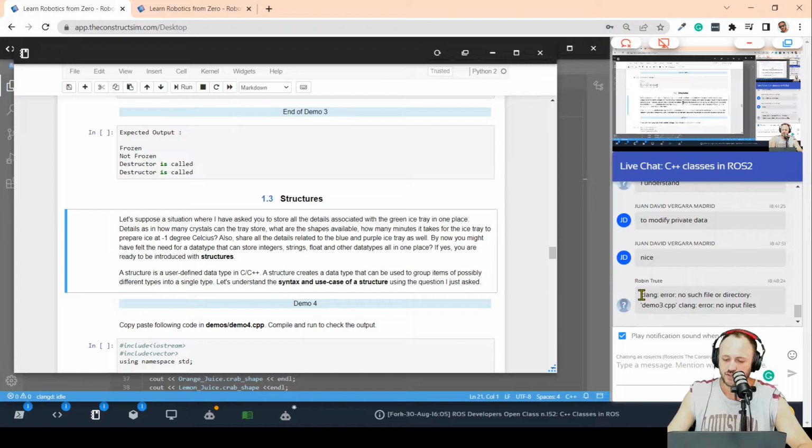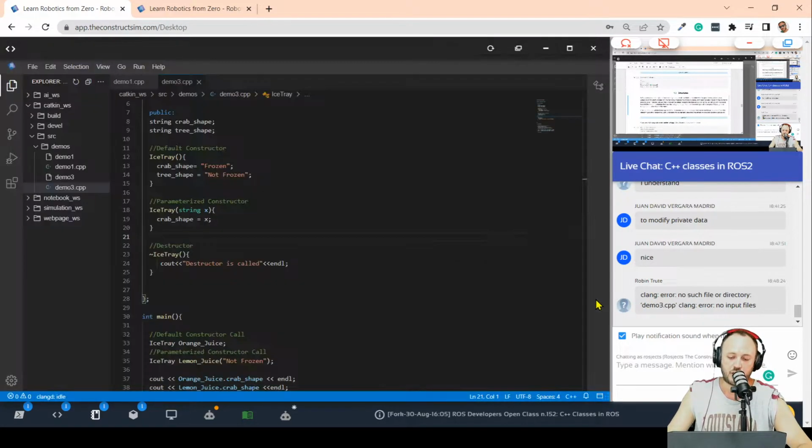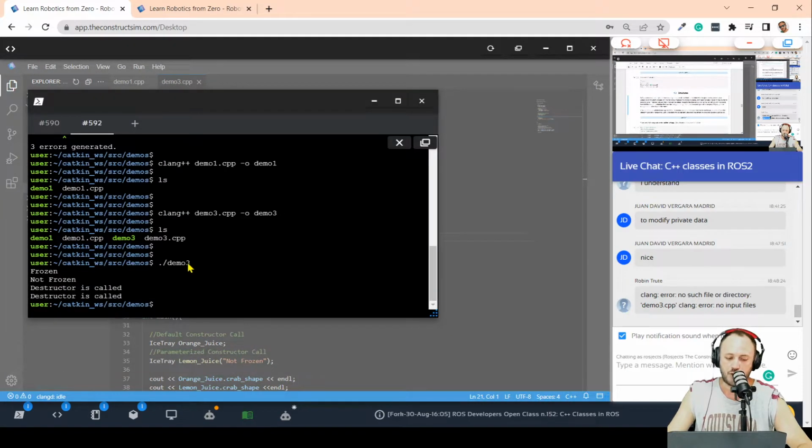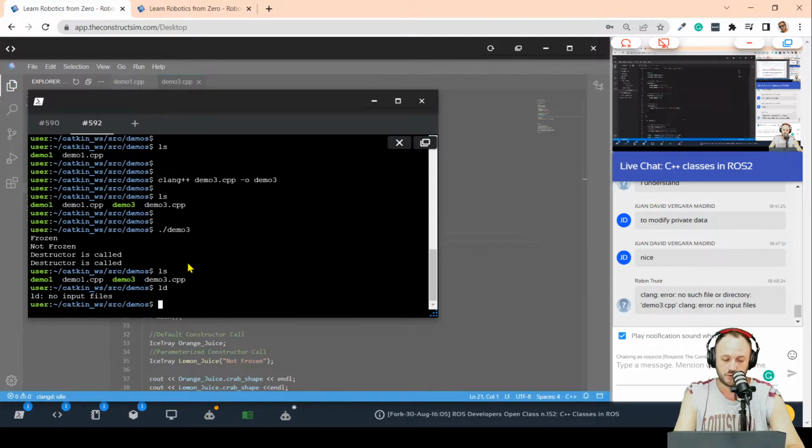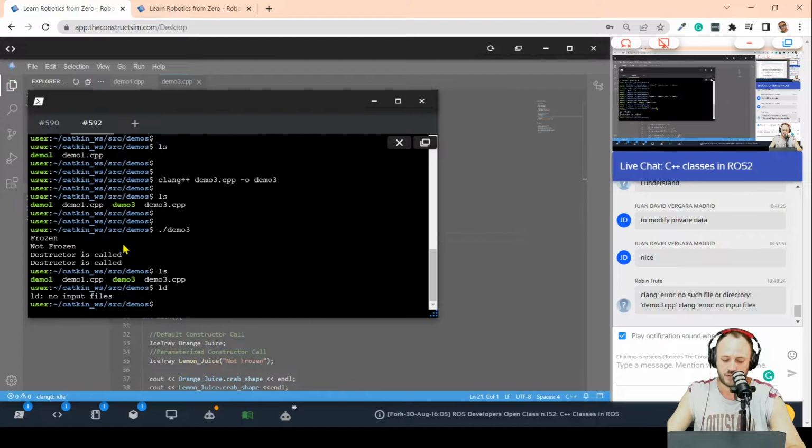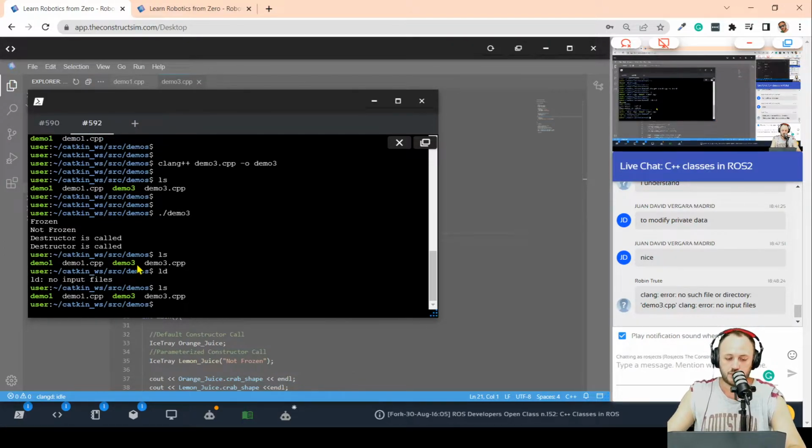Robin is getting this error, so if you are getting this error, it's because you don't have this file. As it says, no such file or directory. So you don't have this file, Robin, this demo3 CPP, or you are running the command from another folder, a folder where you don't have this file. Either one of two.